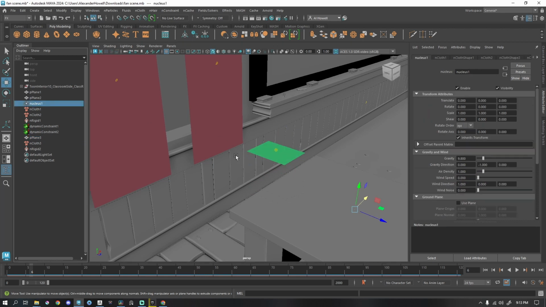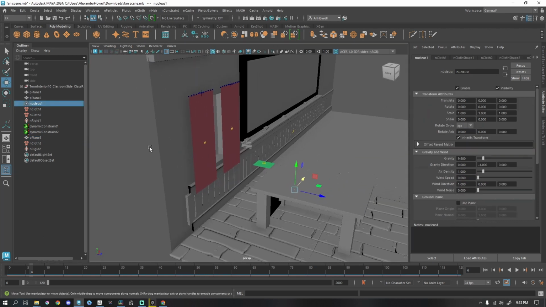So on the left, let's go to our nucleus. This is the world controls for all of our nCloths. With the nucleus selected in my attribute editor, I'm going to change the wind speed to 5. And then the direction, 0 for this channel, and the furthest one, which would be Z, we're going to do positive 1. Now, the wind will be blowing this direction. We can scrub through and see what's happening here.